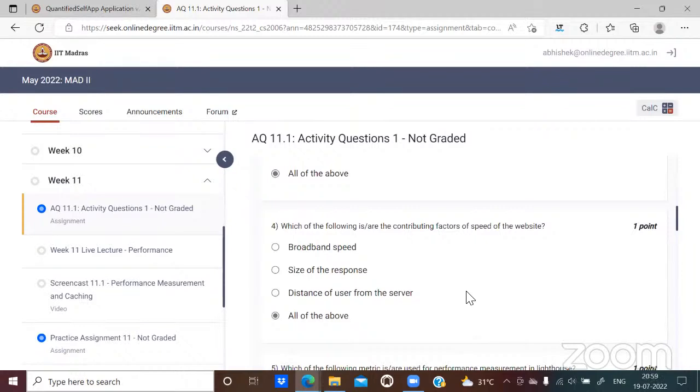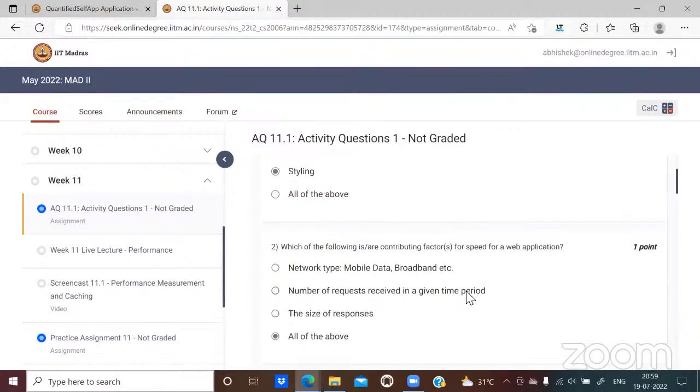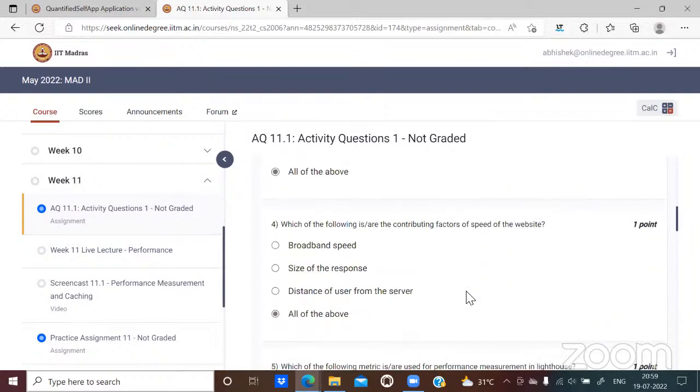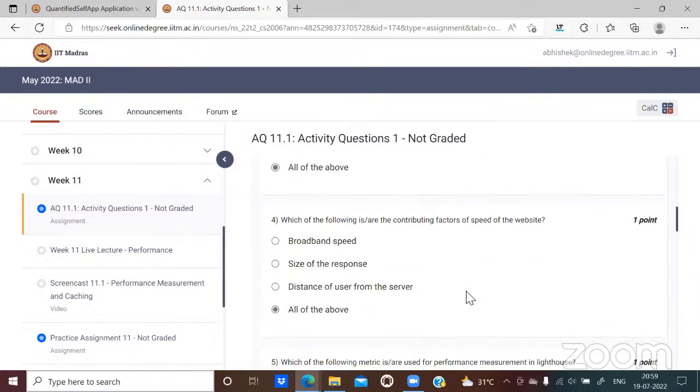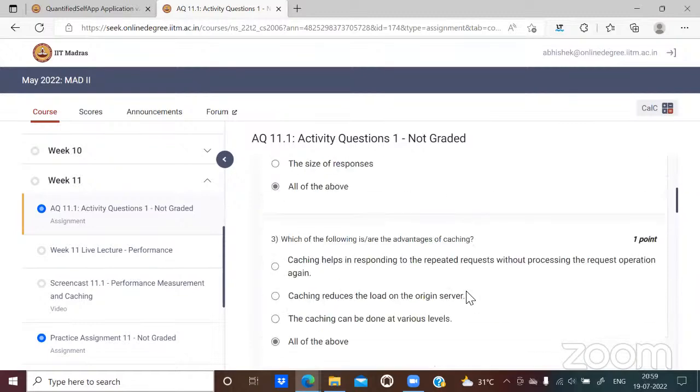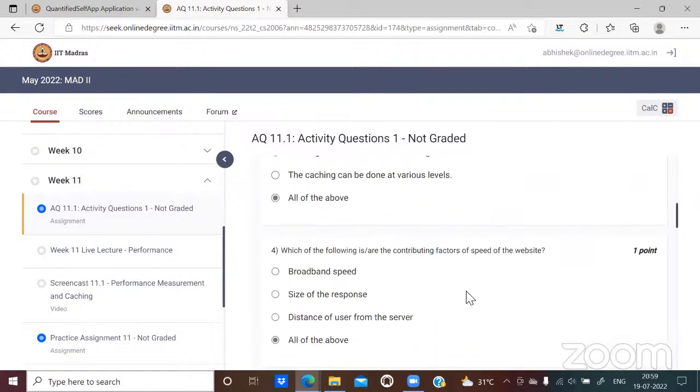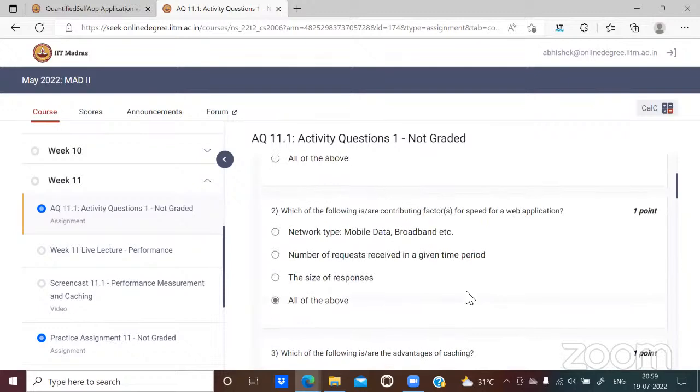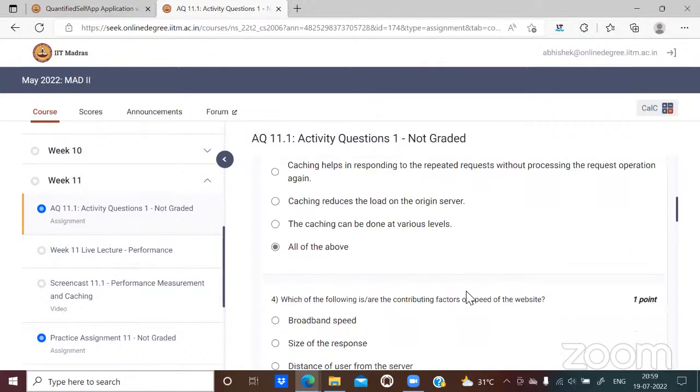So which of the following are the contributing factors of speed of the website? I guess it is the same question as that of the second. So broadband speed, of course, the type of network you are using, whether it is slow or fast, that also is a contributing factor. Size of the responses, I guess we have already discussed. So this question is just a copy of that. Distance of user from the server. I guess that's a new option.